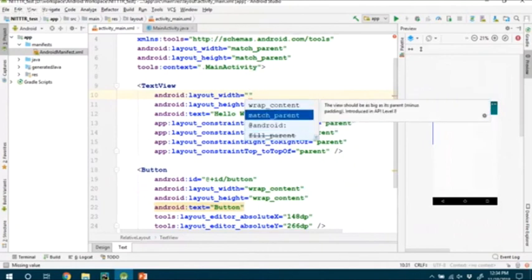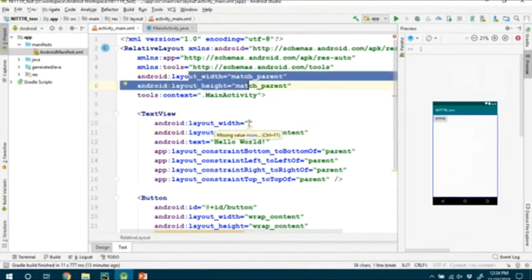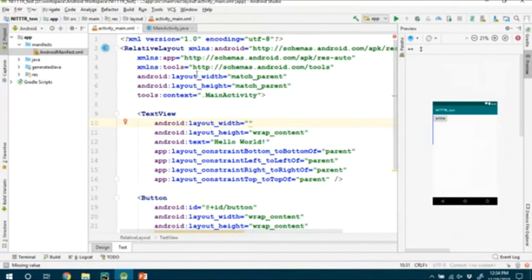Match parent means that, as you can see, the text view is under the relative layout. Whatever width and height the relative layout has, the text view will match its layout width according to its parent. Here the width is match parent, so it will adjust the width according to the parent. The parent has a width horizontally. You can see the highlighted area on the right side: the text view occupies the full horizontal width because of the property of the parent.